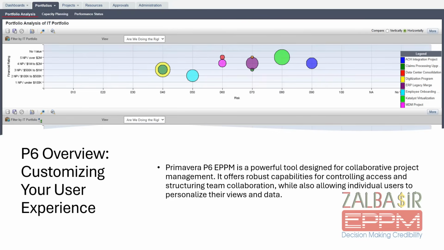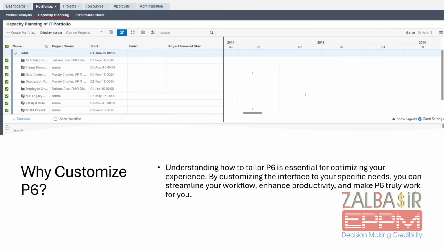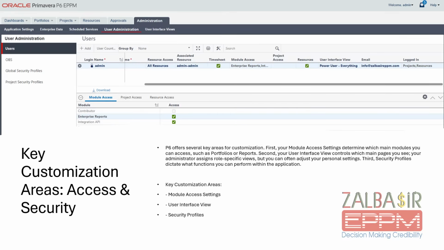Customizing your user experience. Primavera P6 EPPM is a powerful tool designed for collaborative project management. It offers robust capabilities for controlling access and structuring team collaboration, while also allowing individual users to personalize their views and data. Why customize P6? Understanding how to tailor P6 is essential for optimizing your experience. By customizing the interface to your specific needs, you can streamline your workflow, enhance productivity, and make P6 truly work for you. Key customization areas.